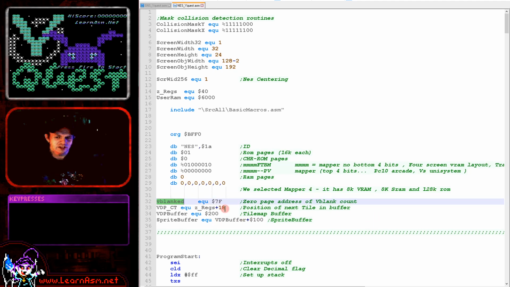We've then got some 0-page entries. Vblank is for detecting Vblank. We've had that in the past. VDPCT is a new one. Now we're defining a buffer. You can see it's going to be at memory address 200 here, and it's going to store up to 32 entries, 3 bytes each. Now the first 2 bytes is going to be a VRAM address, and the extra byte is going to be the data to write to that address. Now the CT is the position within that buffer that the next write is going to occur to. So we've got that there.